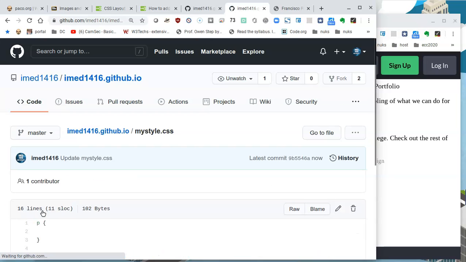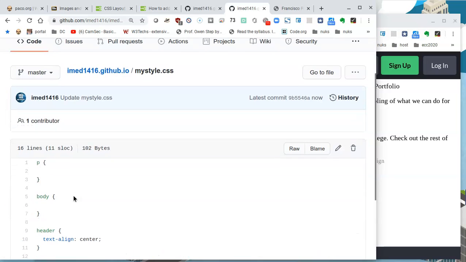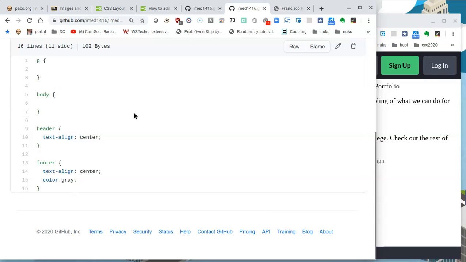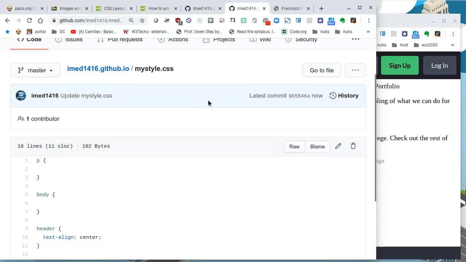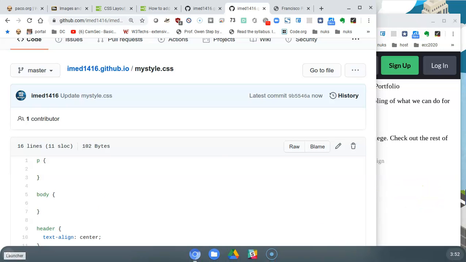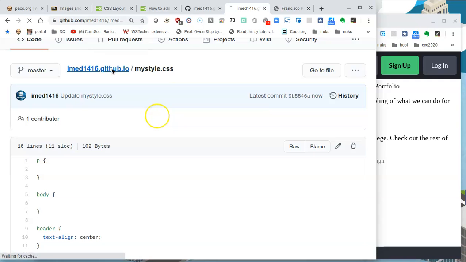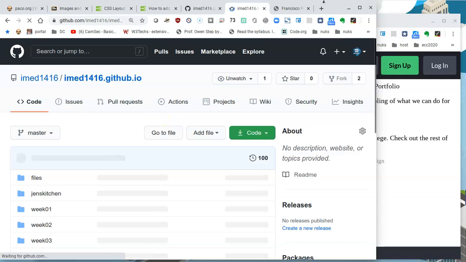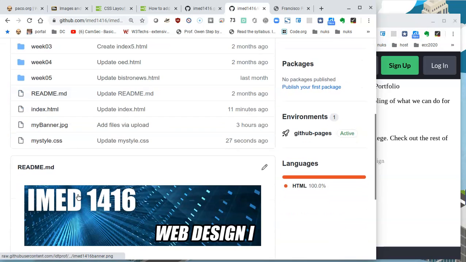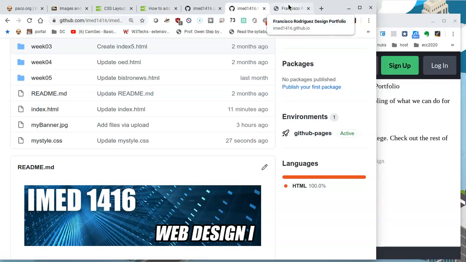Like I said, there will be no changes to the HTML. Everything that we did, we changed in CSS. So now that the page, or rather the code, excuse me, has been committed, I can go back to my repository and see that everything is saved. My style.css is there. It was saved a few seconds ago. My banner is still there, and the index file, which is what we're applying all these changes to, is still there.